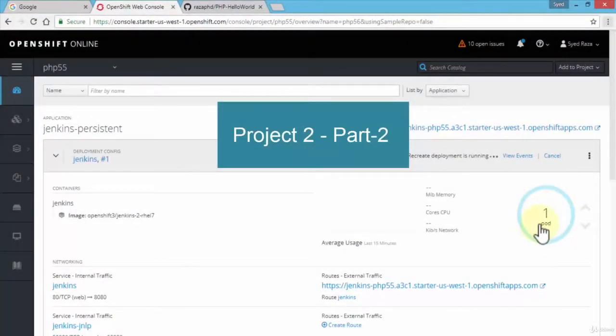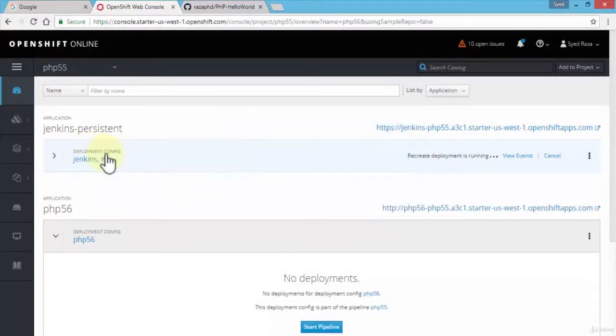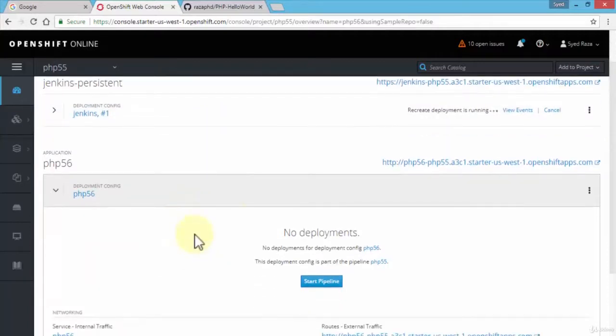Perfect. So it seems like our pod is up, but the actual deployment configuration is still being processed and running. So now I have two things on this dashboard. I have the deployment config, that is the YAML file that I created manually, right? Configured it. And then of course I have my actual applications. However, there is no deployment.